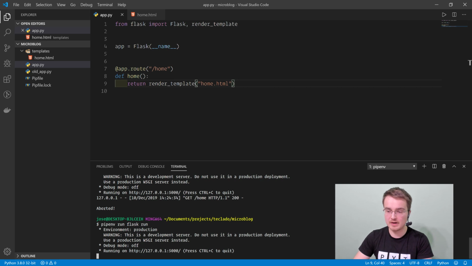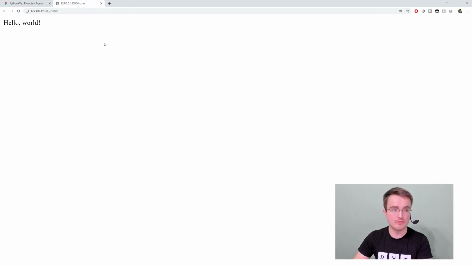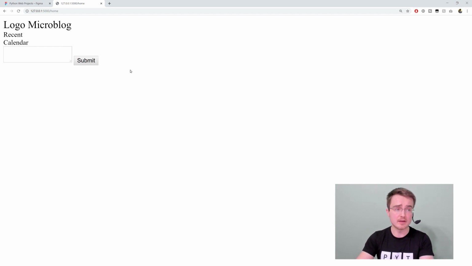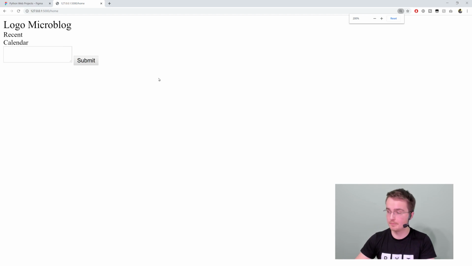Then we can go back to our browser, and now we can close this tab that has the file open, and we can refresh our Flask app, which is 127.0.0.1:5000/home, and now you can see that it loads up. Everything looks a bit bigger because I'm zoomed in Chrome, just for you guys to see, but it really looks the same as before.